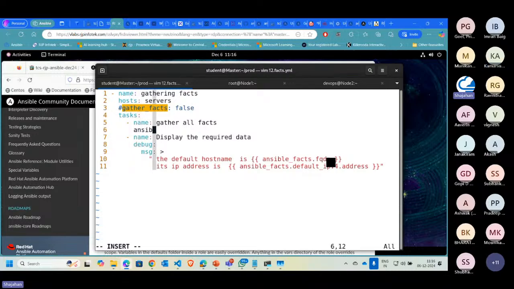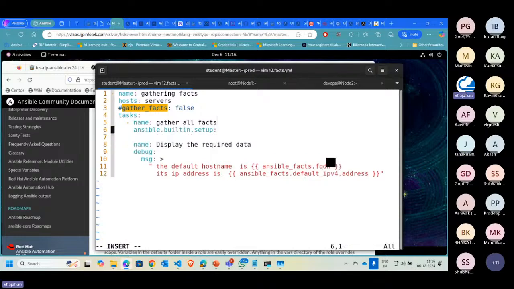Ansible dot builtin dot setup, that is equivalent to a setup module, right? So now if I make it up here, what will happen? Gathering facts is not picking up. Now I'm making gathering facts false. After that I'm running this, whether it will pick up. Yes, it should, because we are declaring it in the task, especially this module.